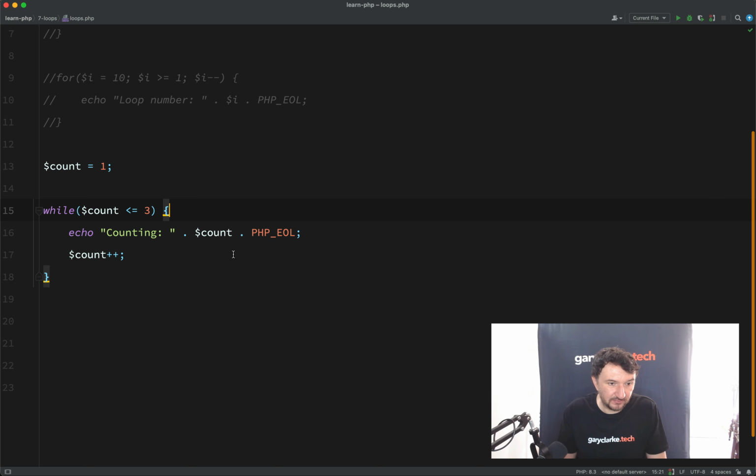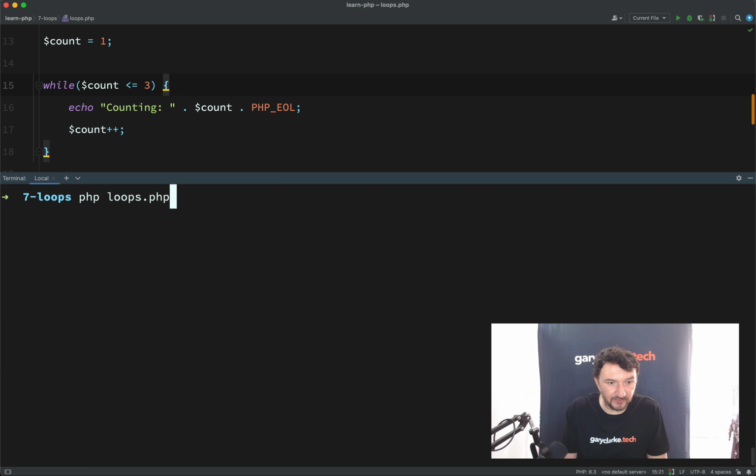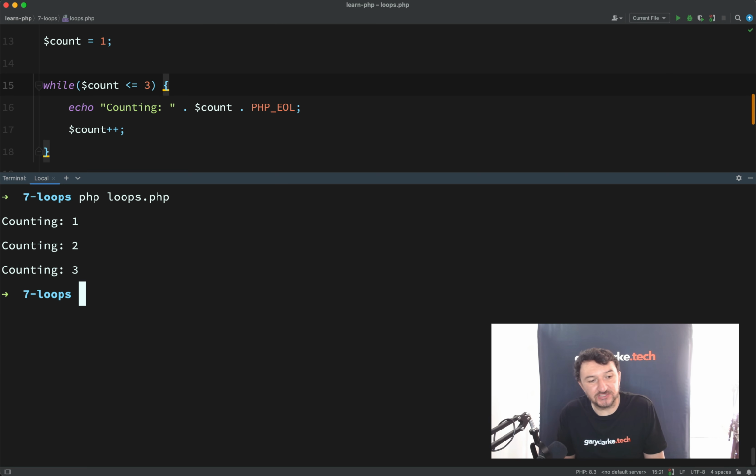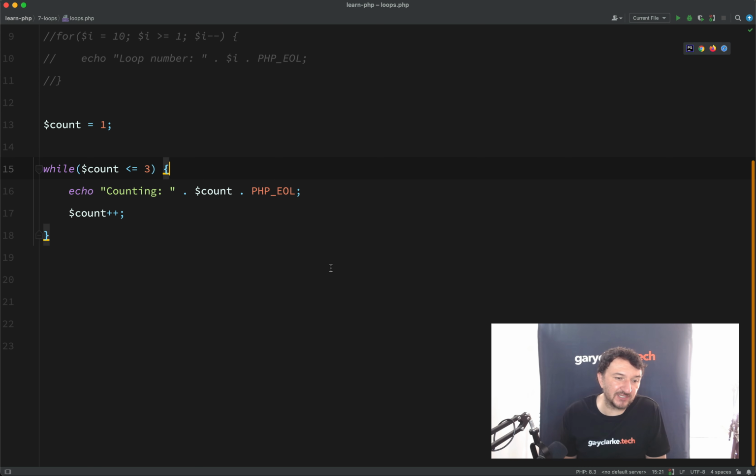So let's just go and run this just so we have the visual. As you can see, we see counting 1, 2, 3, and it works exactly as we expect it to.